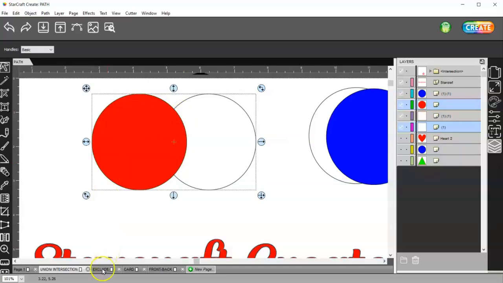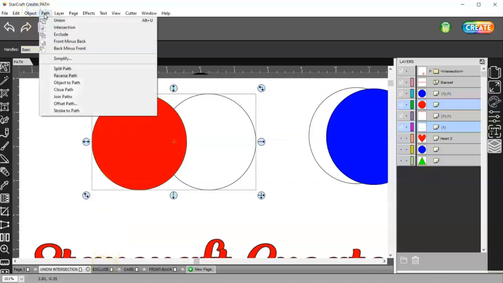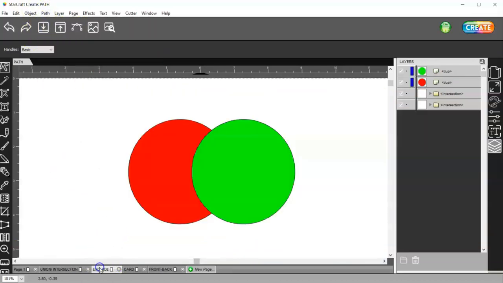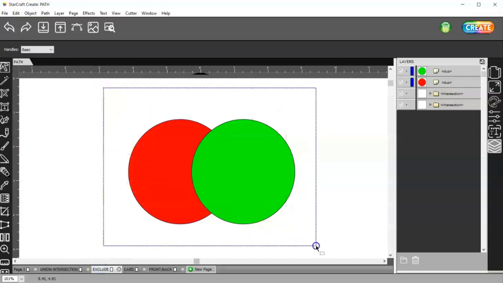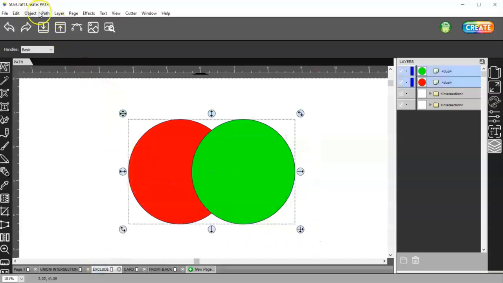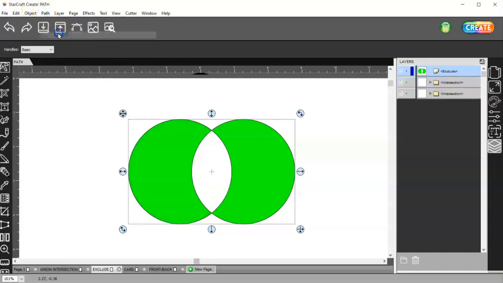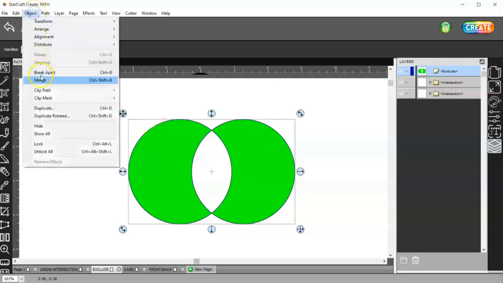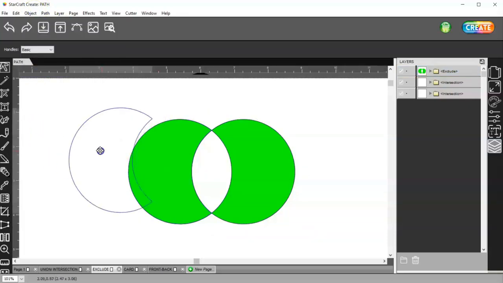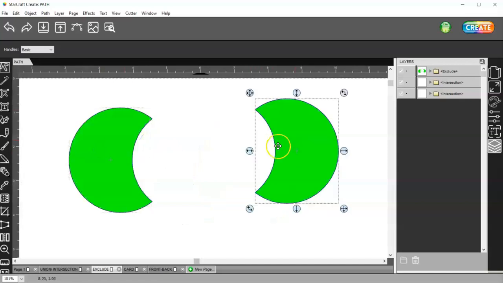So then we come to exclude. With exclude, if I select these two objects and I go path exclude, then it does the opposite of intersection. It cuts out where it intersects and it leaves the rest of the objects. Now I can go to object break apart and I can move those apart.